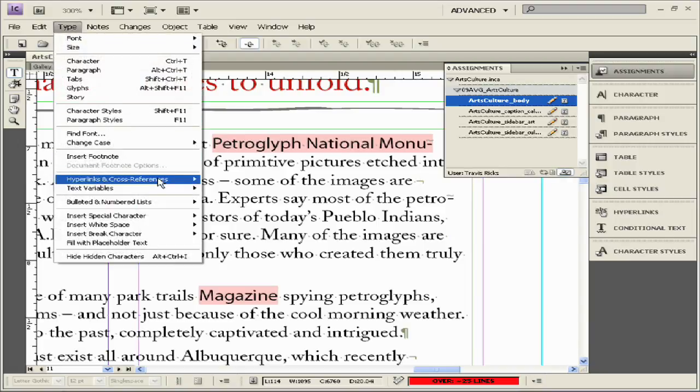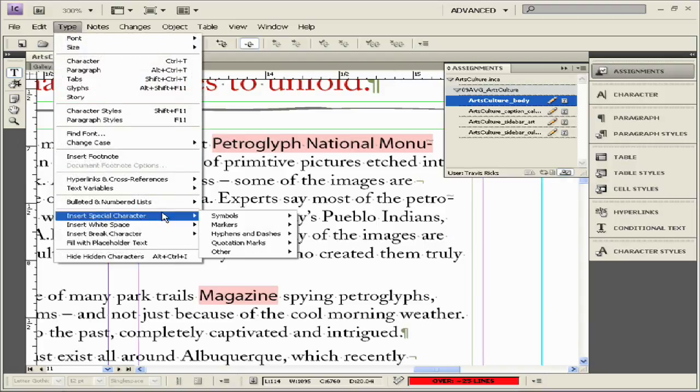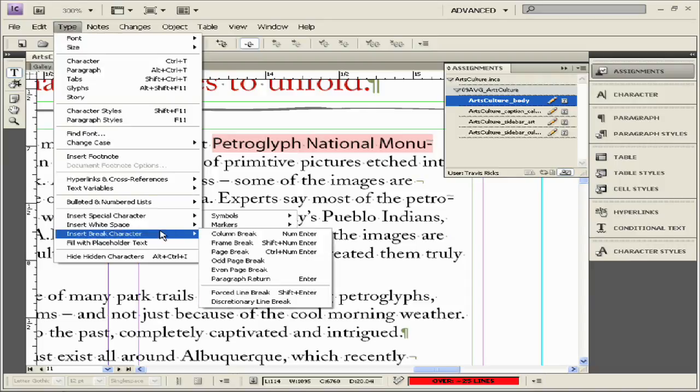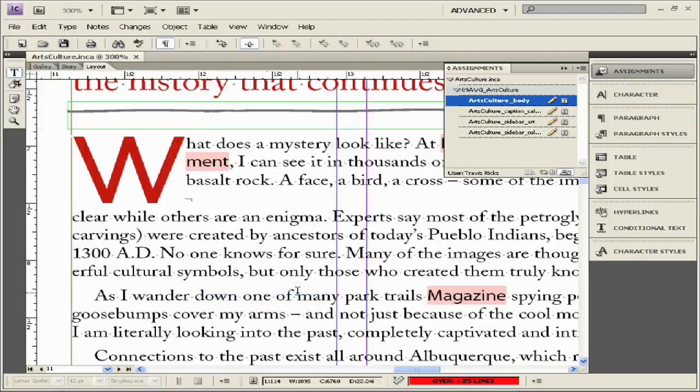Or I think up here, you can go to insert a break character, and it's called a forced line break. See, there's this discretionary line break that I'm still reading about, because I think it will only break the line if it's a certain distance from the end, but I'm still looking at it. So for now, we're still using forced line breaks, which is shift enter.